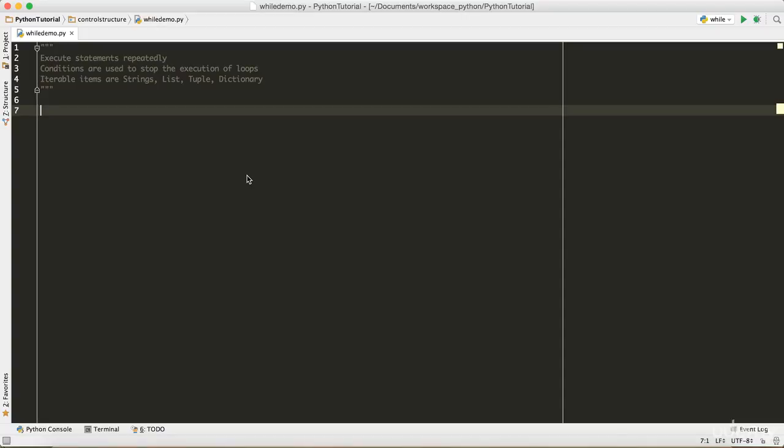In this one we're going to talk about the while loop. A while loop runs infinitely, and then we have to use conditions to stop the execution of the loop. So basically we can control the flow of loops, how many times we want to run that statement, right? If I want to run the statement 10 times, I can control it. So let's quickly take a look at it.